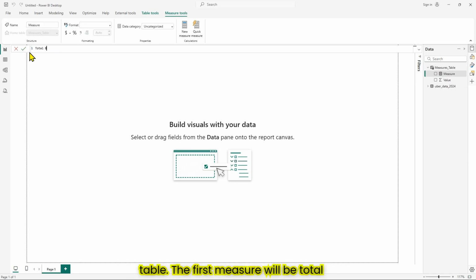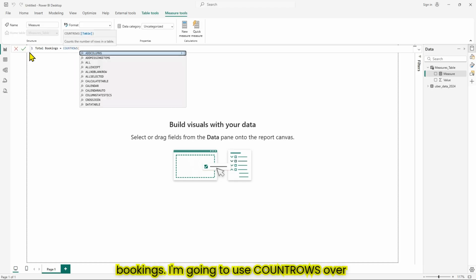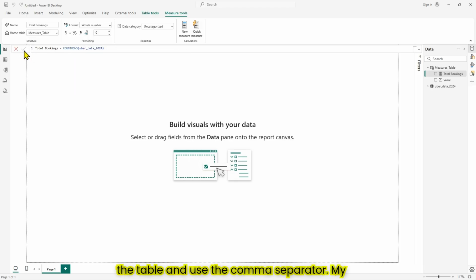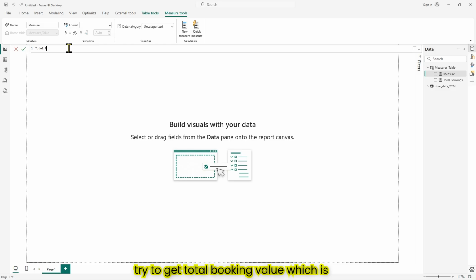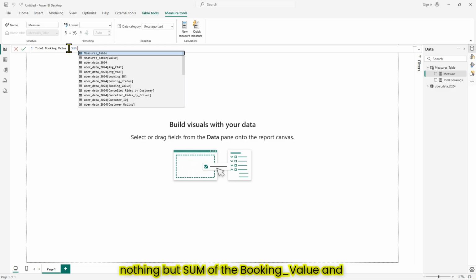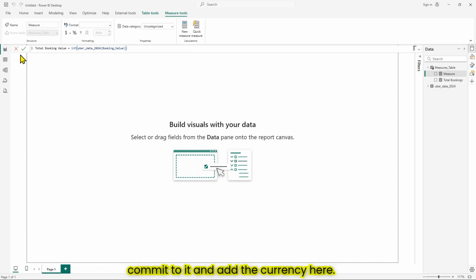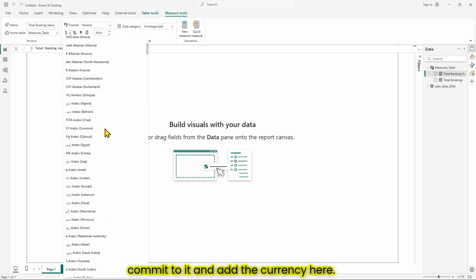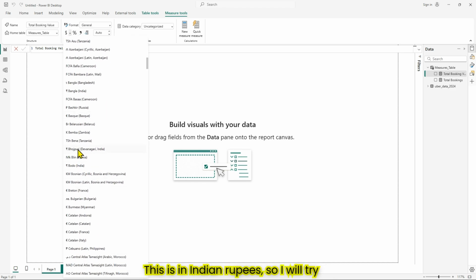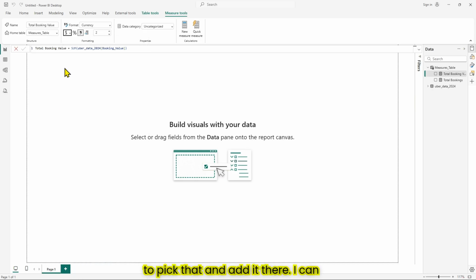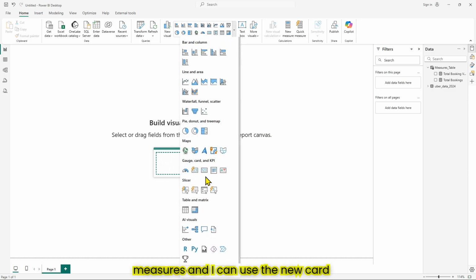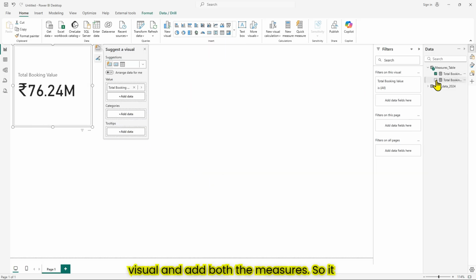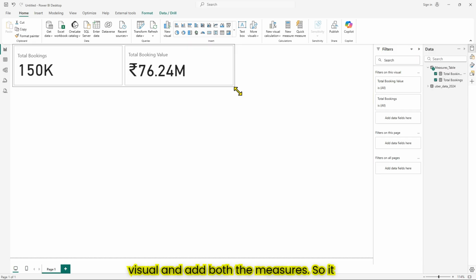The first measure will be total bookings. I'm going to use count rows over the table and use the comma separator. My first measure is ready. And similarly, I will try to add other measures. I will try to get total booking value, which is nothing but the sum of the booking value, and commit to it and add the currency here. This is in Indian rupees, so I will pick that and add it there. I can drag both these measures onto the canvas, and I can use the new card visual and add both the measures. So it is so far so good, right?